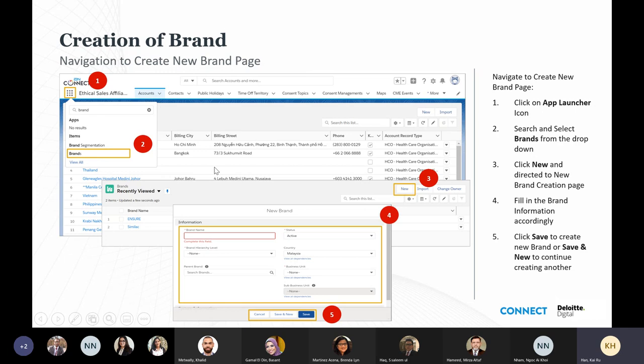On the top right-hand side, there will be a button called New. Once you click on it, the new brand creation page or pop-up will appear. It allows you to input different information like the brand name, very self-explanatory, and whether the brand is active or inactive. If the brand is active, the med reps under the BU that the brand is assigned to will be able to see this brand and its associated products and inventories in their picture. But once you deactivate a brand, the brand, product, and inventory will no longer be visible to the med reps in their picture.